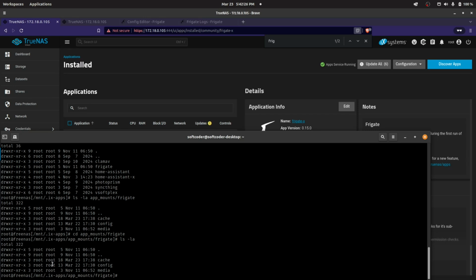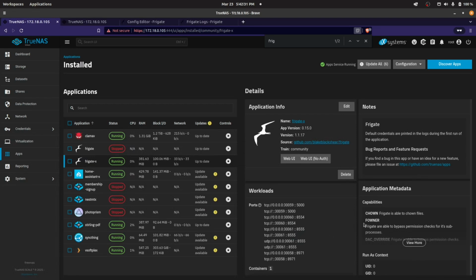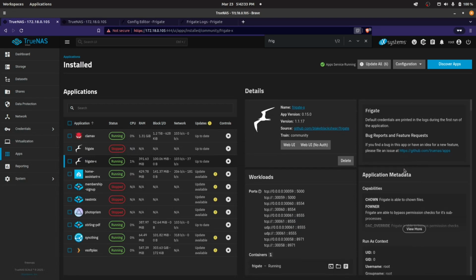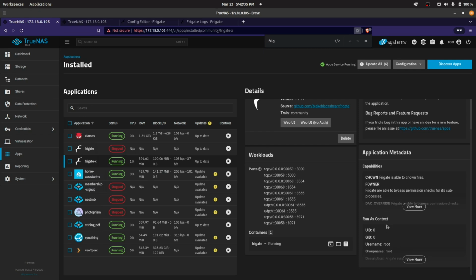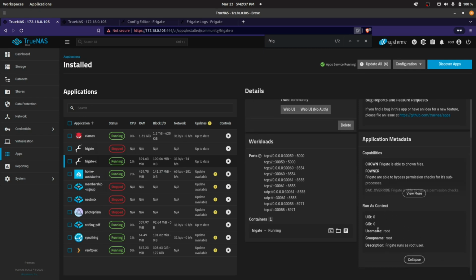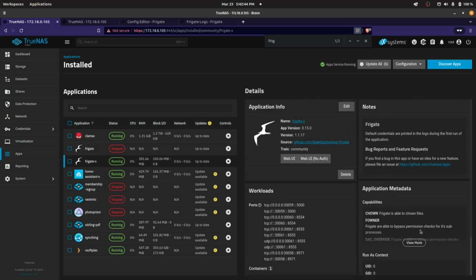It's just root is owning it. And that's something you should note. If we come back here, you will note if you look at the notes and application metadata, it does talk here when you click view more that the application does install as the username root group root. Frigate runs as a root user. That's just how that application is configured to run.